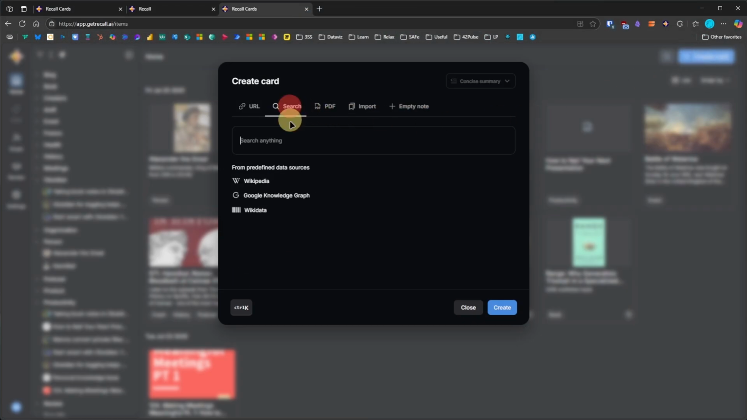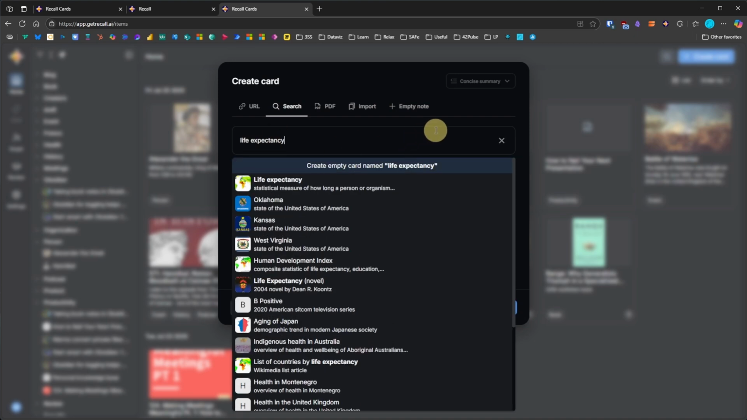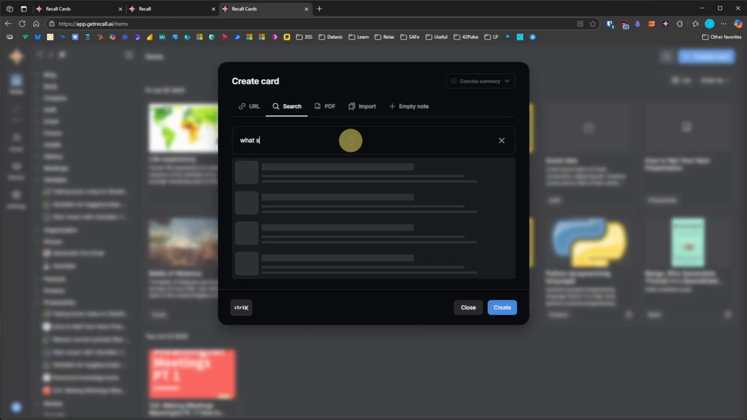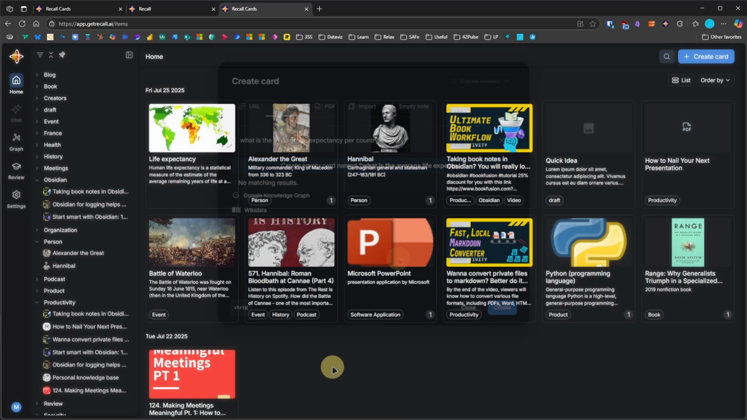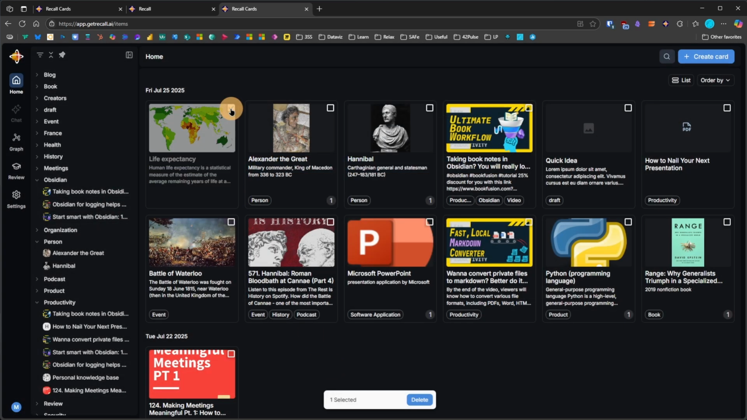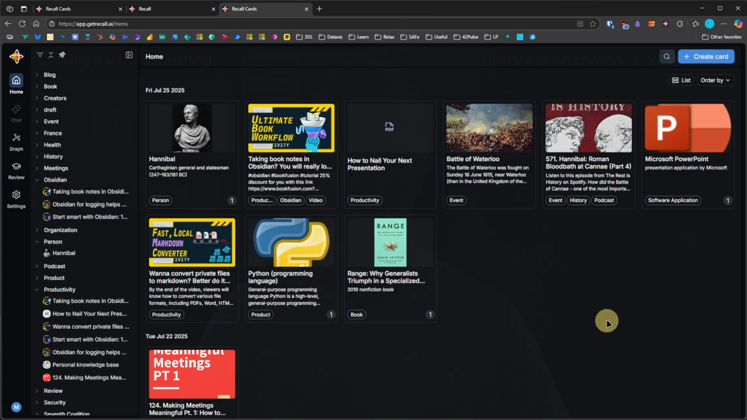The web search is great for facts and definitions like life expectancy. But if I ask a broader question like, what is the average life expectancy per country in 2025? It doesn't deliver yet. I also wish there were an option for bulk editing cards. Currently we can bulk delete, but it would be great to select multiple cards either manually or based on a search result and then tag them all with one or more tags.